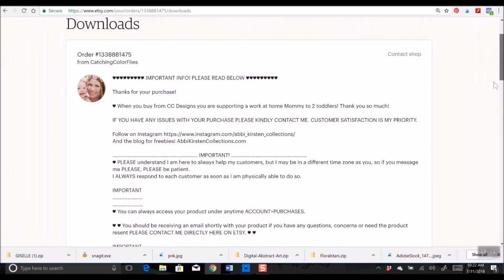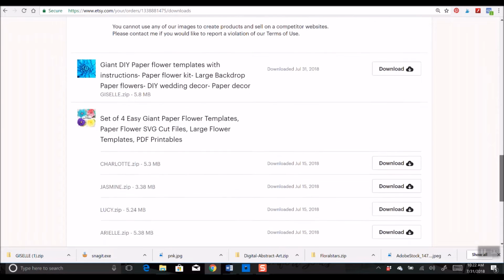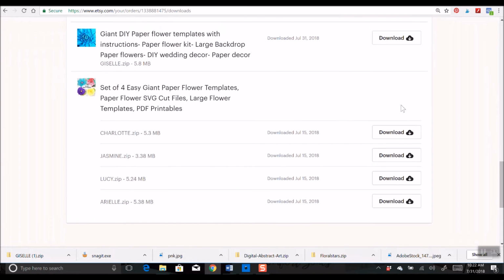So when you're on that page, just scroll down to the bottom and you're going to see your downloads here. Now I'm doing all of this on a laptop, or you could do the same on a desktop computer.